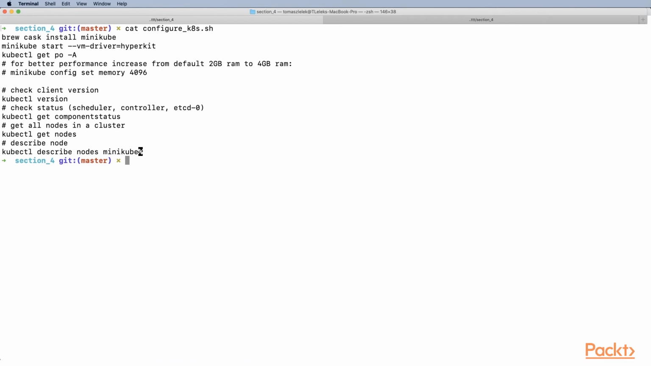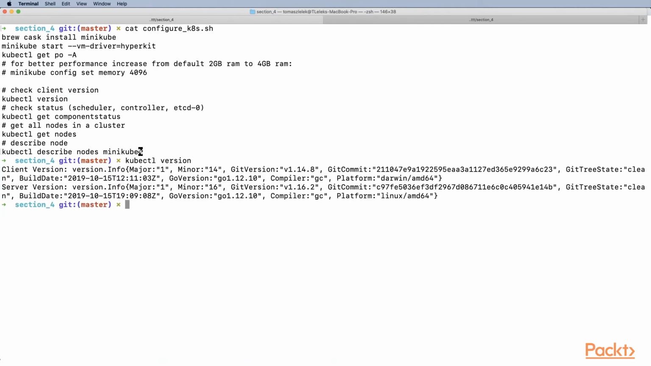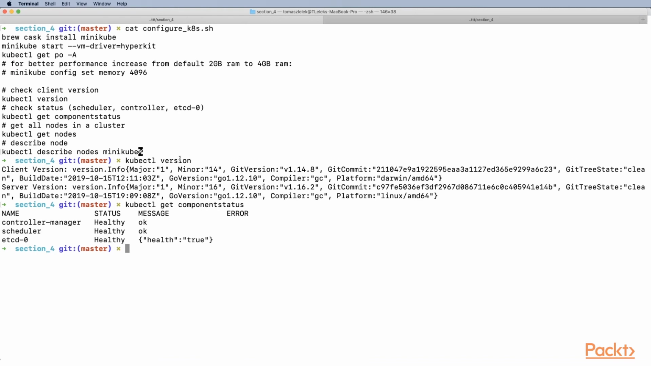Once your Kubernetes instance starts, you can get the version of it. So using kubectl, we can get the version of your Kubernetes local installation. The next step is to get all components that are running within your Kubernetes installation. You can see that we have a control manager, we have scheduler, and we have etcd node number 0. etcd is used for persisting state of our Kubernetes installation.